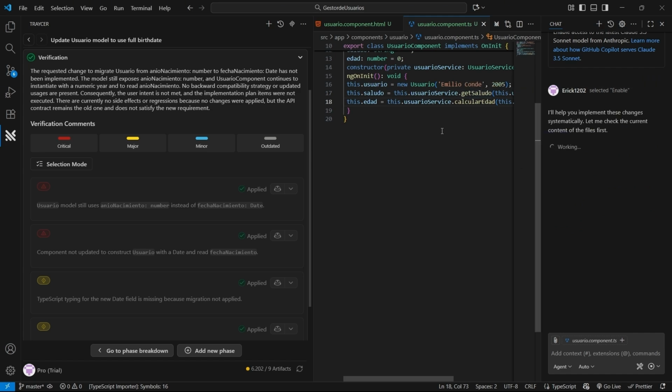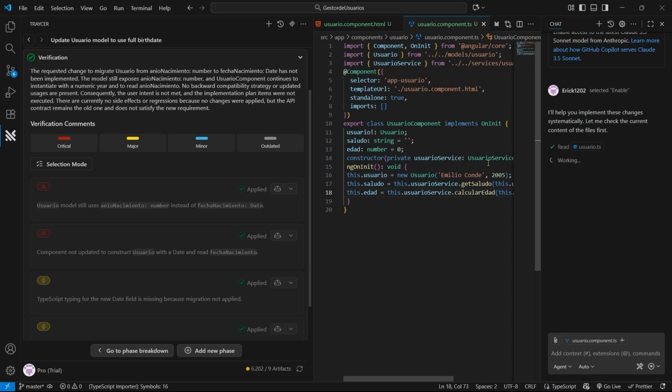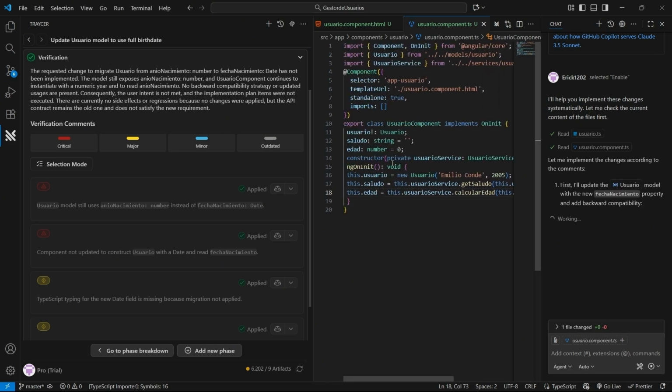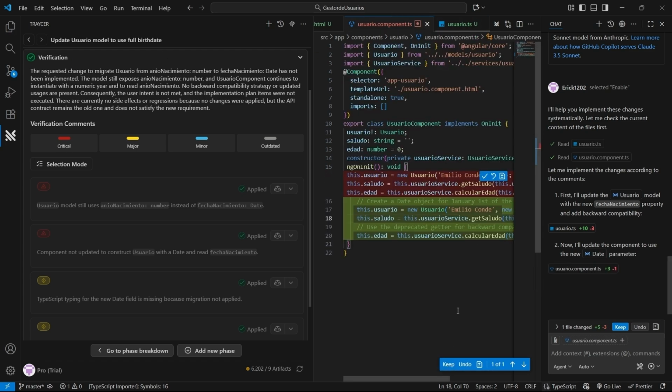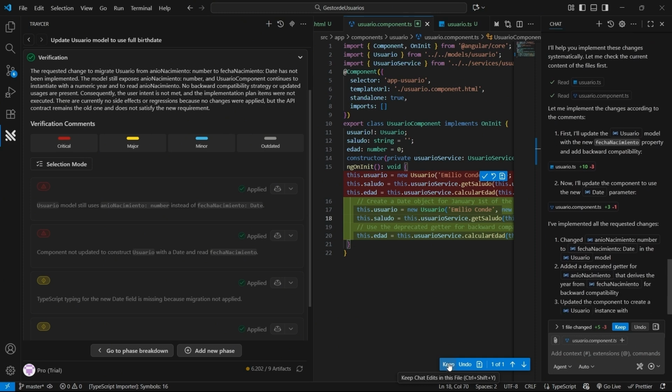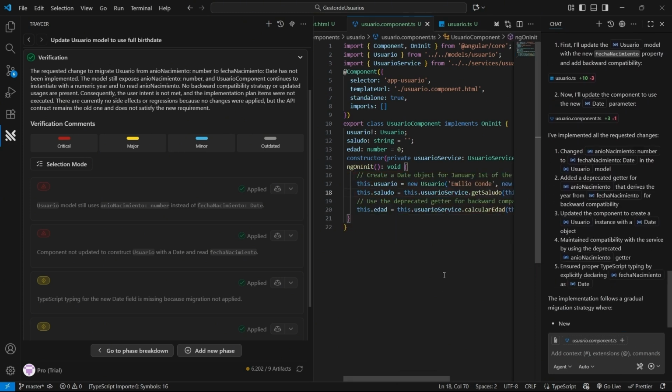In this case, we have 2 of the AI agents, the Traycer AI code agent and the GitHub Copilot agent. What we need to do is keep the change. We are going to keep it in this file, and then in this other file, we need to click on Keep to save the updates, and everything will be saved automatically.